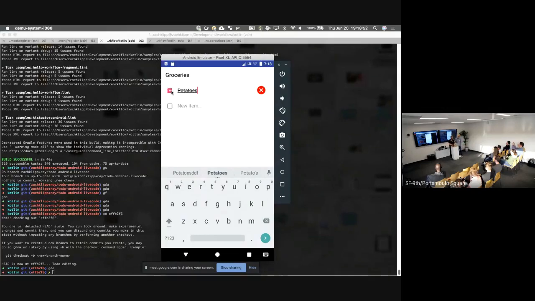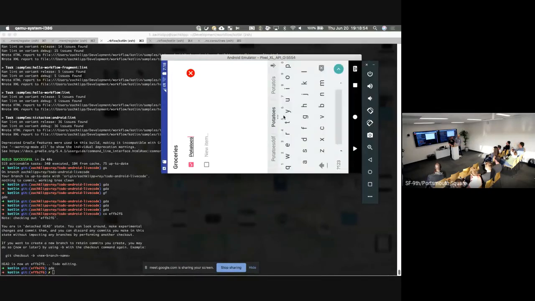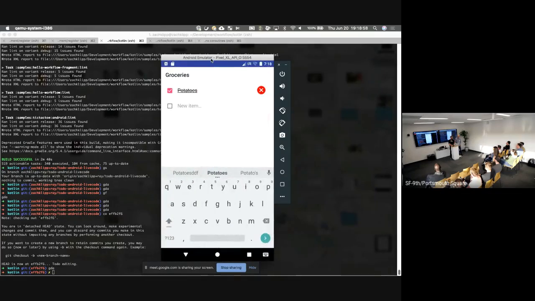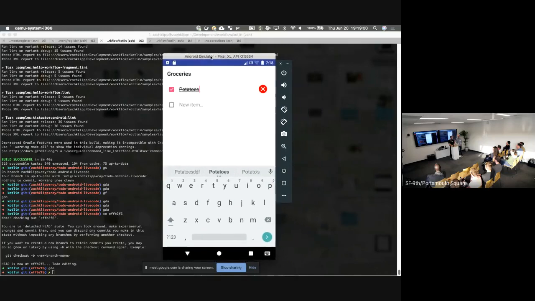So now we've got checkboxes at work, and we can even rotate, and without doing any complicated stuff, we've already got state that lives between activity restarts.